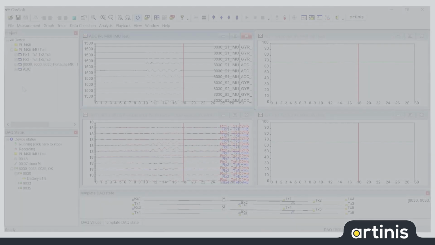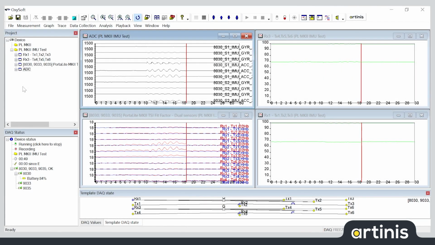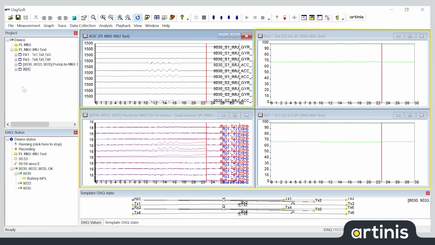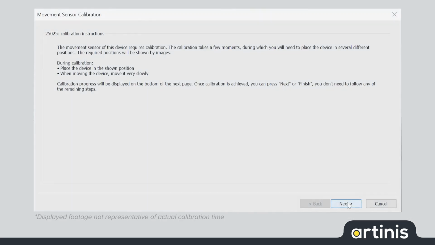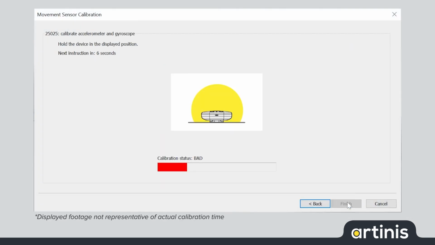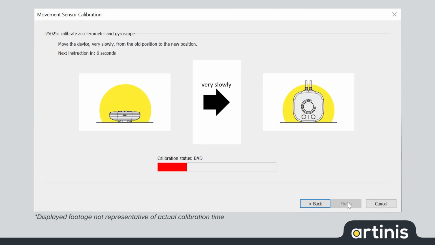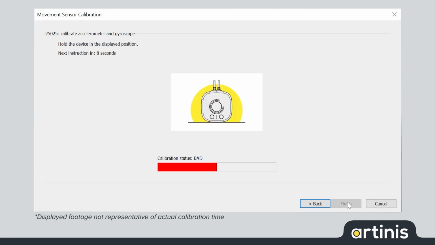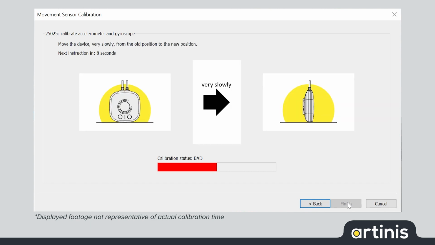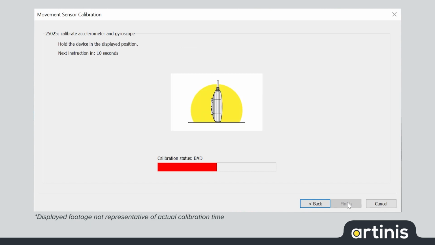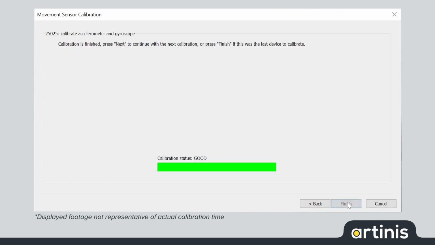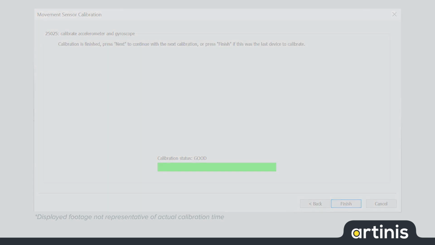Our software OxySoft offers the possibility to simultaneously acquire and display movement data and NIRS signals. This can help you to detect motion artifacts in your data. The IMU of the Portalite MK2 is calibrated automatically. Calibration of the IMU in the Bright has to be done manually by following the steps displayed in OxySoft. The Bright maintains its calibration status until it is powered off.